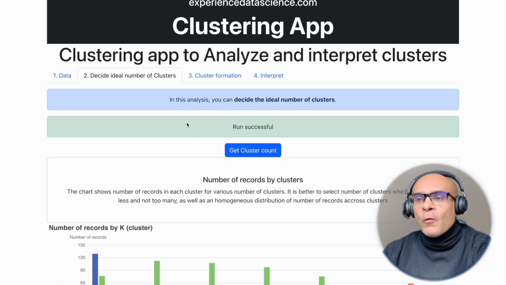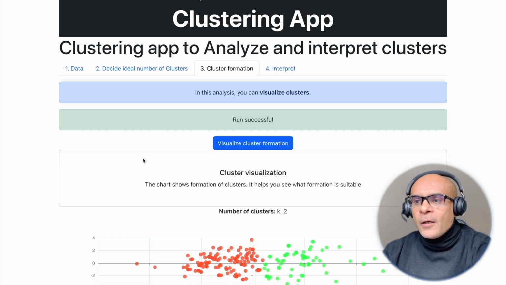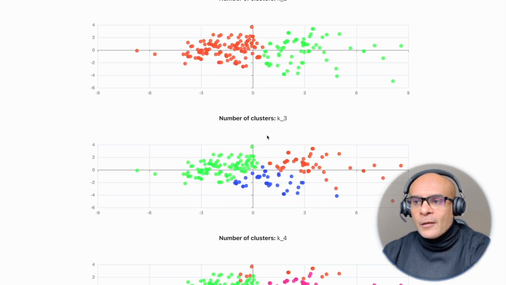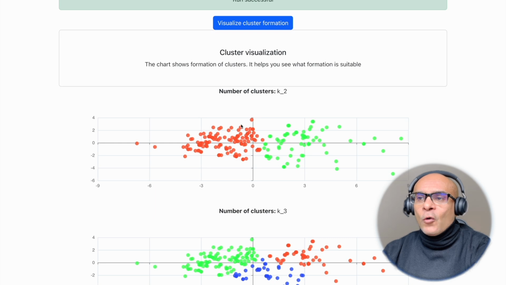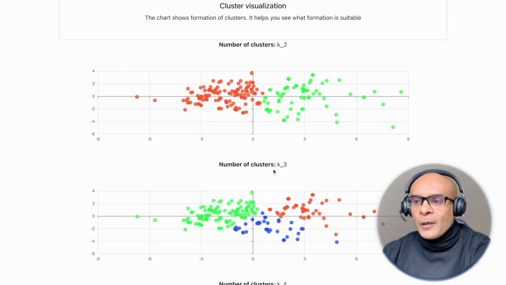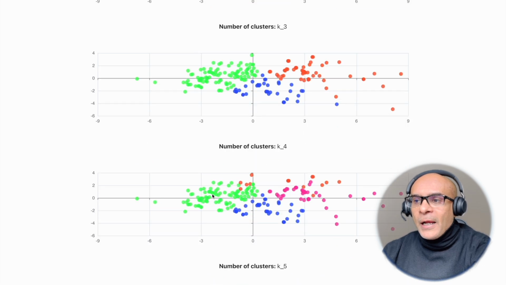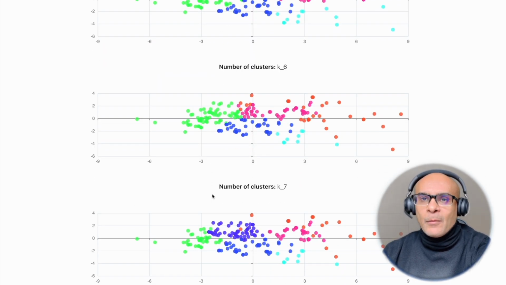Now, let us also visualize the cluster formation. Here you can see how the clusters would look for two clusters, for three clusters, for four clusters, and so on and so forth. As you can see, if I go ahead with two clusters, I have very nicely formed clusters. The clusters are very separated. If I go for three clusters, I also see that the clusters are very well formed and very well separated. But as I go higher and higher, the clusters start merging with each other. So the clustering would not be very beneficial for a very high number of clusters.